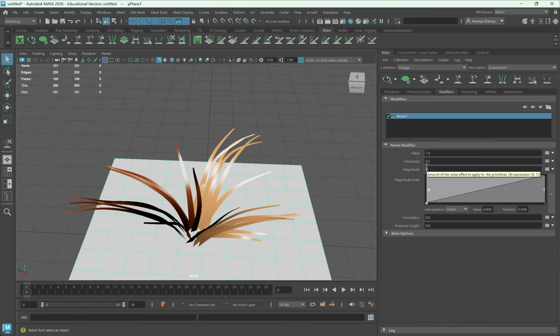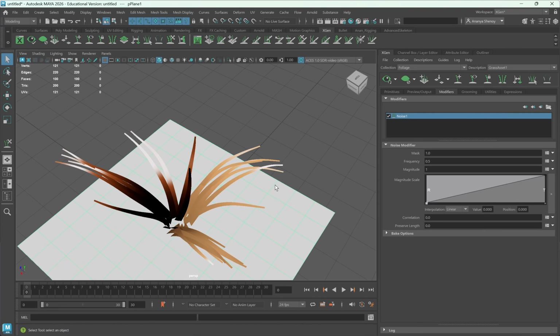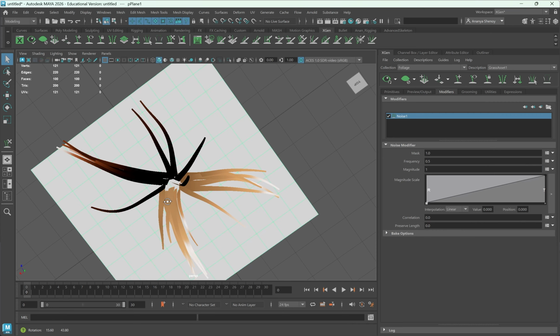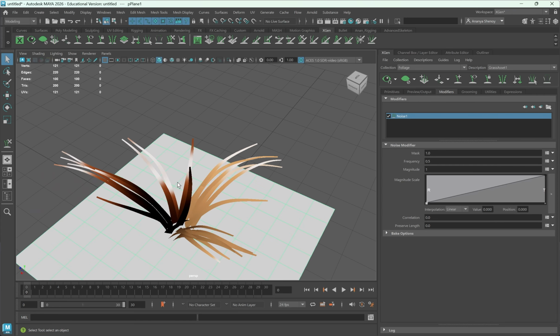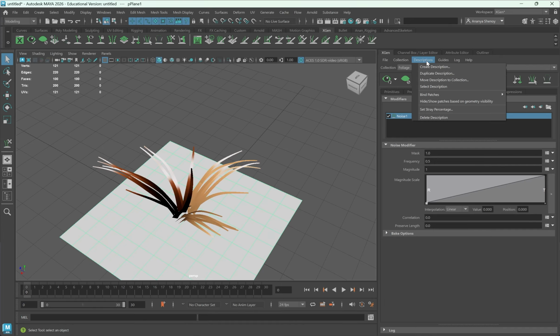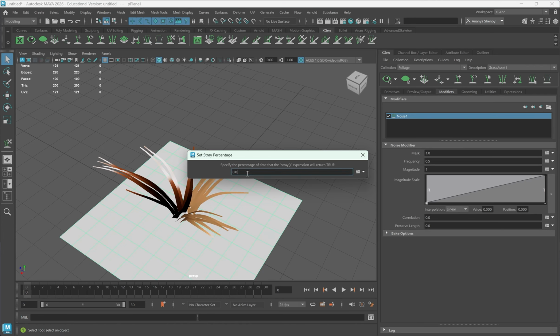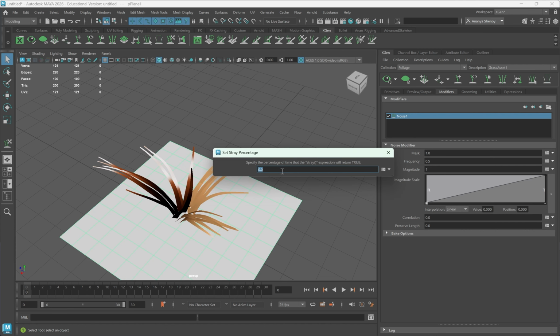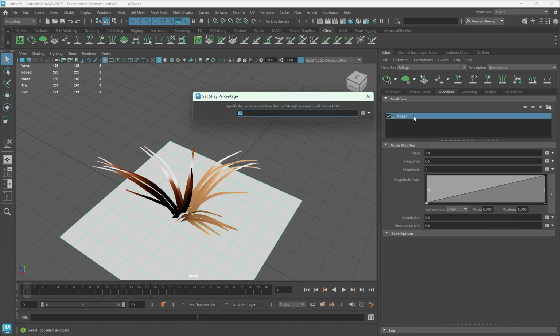What that does is it is going to use something called the stray percentage to add noise to certain areas of this grass and to not have them in certain areas. So where do we find the stray percentage? This is in descriptions and set stray percentage. I'm going to click on that. Within this, it's basically determining what percentage of the grass follows the rules that you have set. So you've set some rules with the noise, and you're going to add some more rules to the modifiers later. So what percentage of the grass follows those rules?